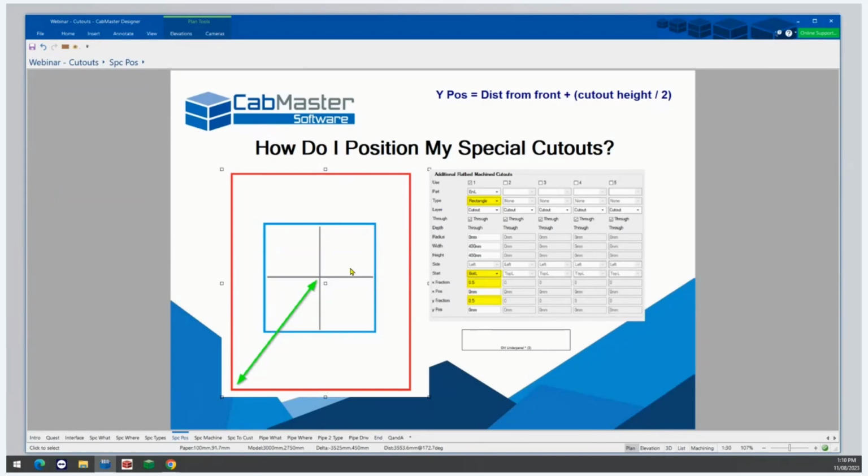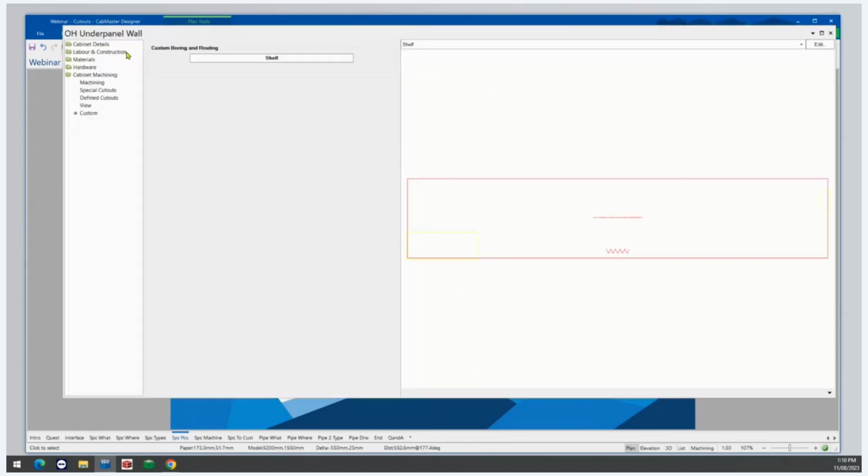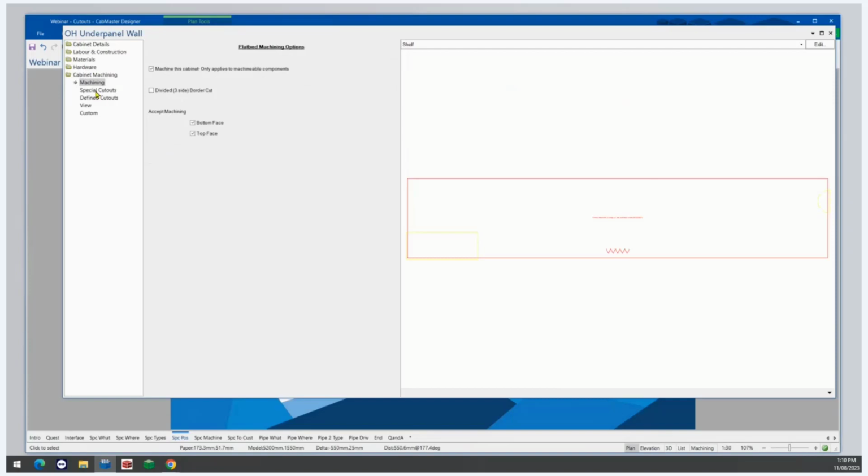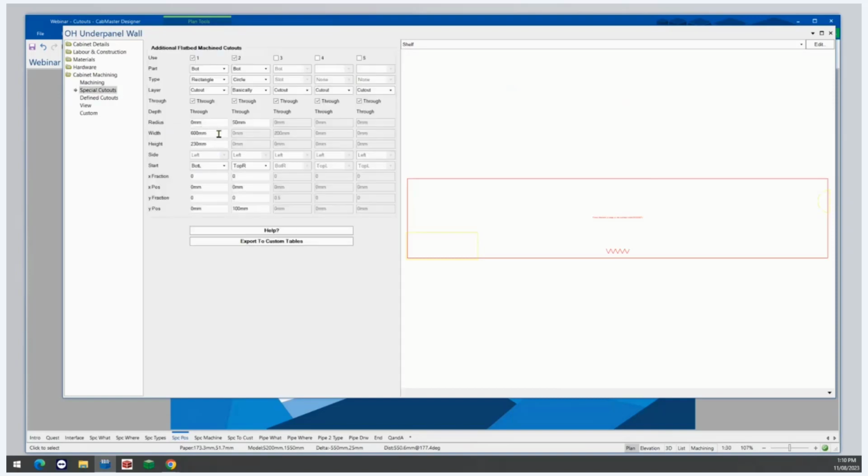A good example of this is a cutout in an undermount range hood. Here we have an overhead under panel. It's 1800 wide, 350 deep. If we go to cabinet machining and then special cutouts, our cutout for it is 600 wide, 230 high. Say we want it centered left to right and a 30mm clearance at front from the front edge of the part to the front edge of our cutout.